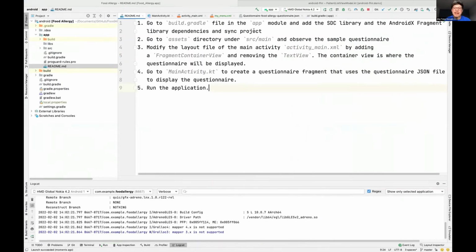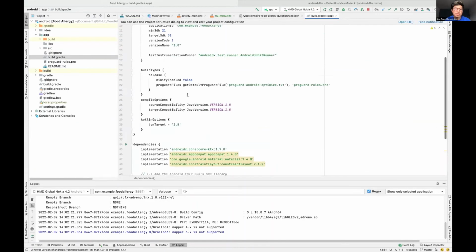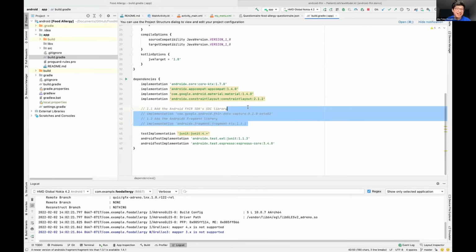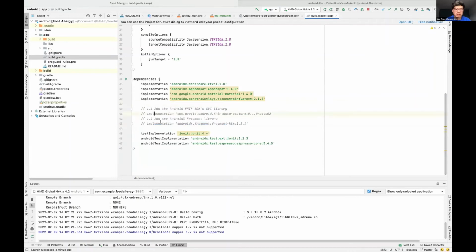Okay, so let's follow the steps here. The first step is to go to the build.gradle file and add the dependencies to the SDC library as well as the Android FHIR fragment library. So let's have a look. Right, these are some comments I've already added to the skeleton app. There are essentially two things you have to do. Just uncomment this line.